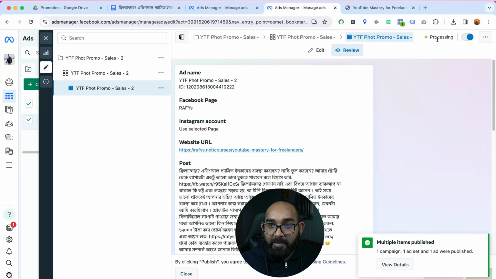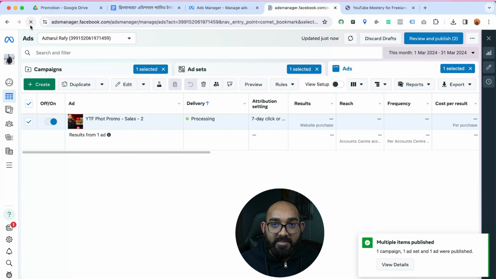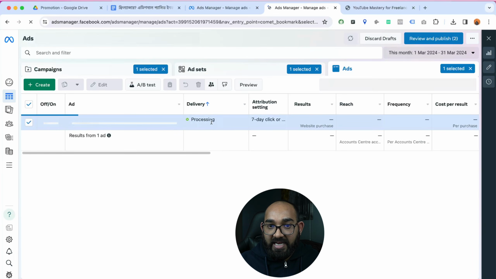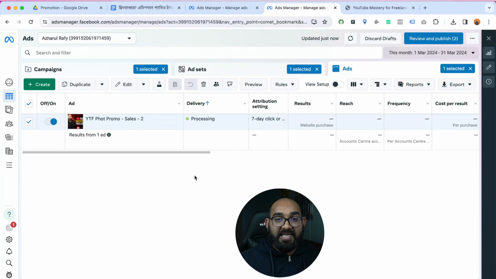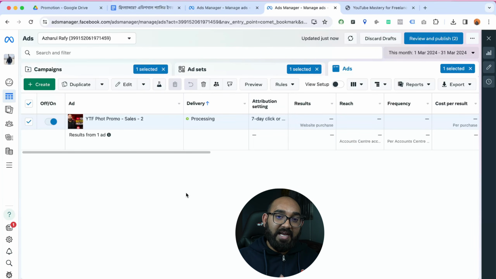Okay, so now you can see the processing status has been added here. And if I simply go back here and reload this page, you can see still it's under processing. So it usually takes 5 to 10 minutes for me to get an ad active, but sometimes it might take more time than 5 to 10 minutes. So please don't worry about that. After processing, it is going to go under review, and if Facebook thinks that the ad is matching up with their community guidelines and going with all the standards that it requires, then your ad will be published.